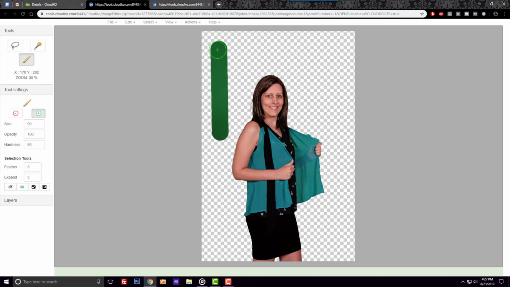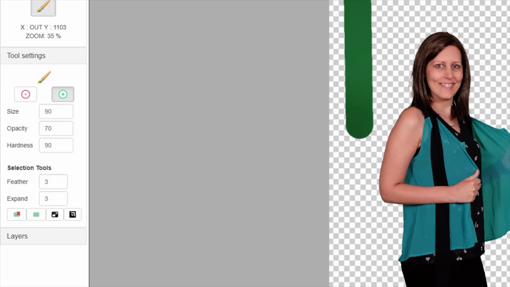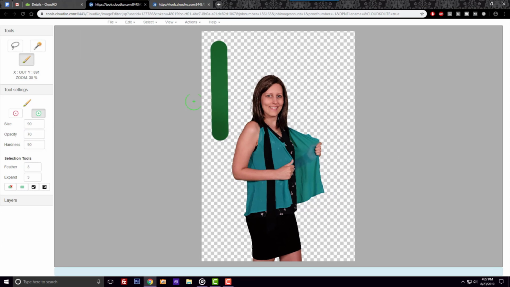The opacity of the brush can also be changed. This will determine how much of the green is removed or restored each time you paint over it. You can type a number between 1 and 100 in the box here and press enter, or what I like to do is press 1 for 10%, 2 for 20%, and so on. To get back to 100%, you can press 0 on the keyboard.